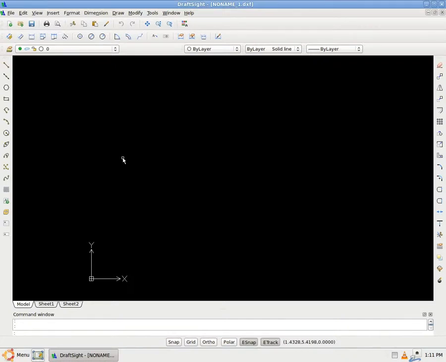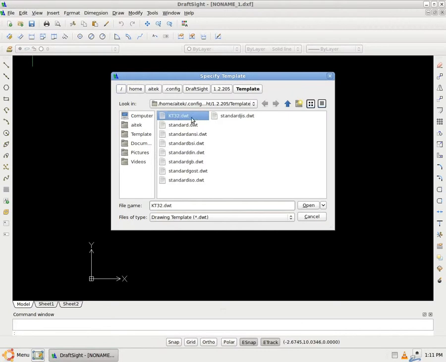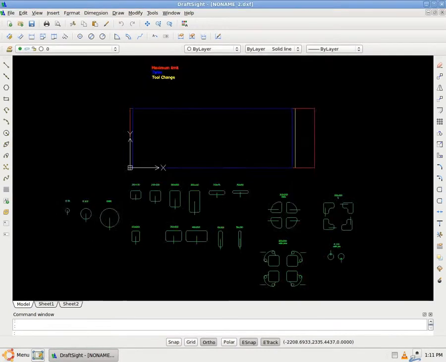In this tutorial, we are going to learn how to make a DXF design for the machine. Make a new file, and choose the KT32 template. This template will help you understand your working limits. The red rectangle is the machine working space. Everything you draw outside this rectangle will be out of limit.